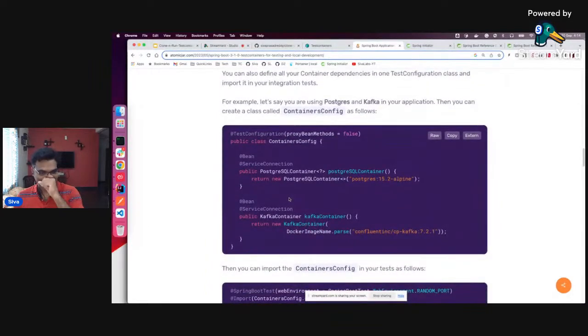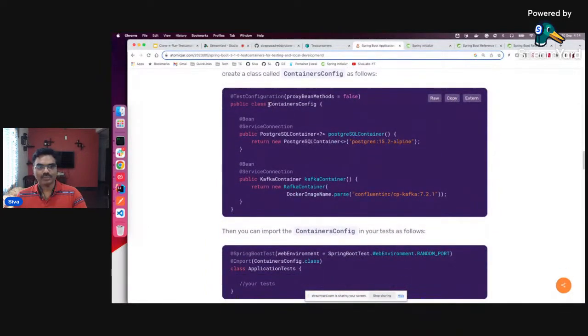So here, what you can do is create a class. Here we call it containers config, and you can define bean methods which return the containers that we want to use. In our case, for our application, we want a Postgres container and also a Kafka container, and we register them as beans. And also we can add this @ServiceConnection, so that again, in the same way, it is going to start these containers and register these properties with the application.